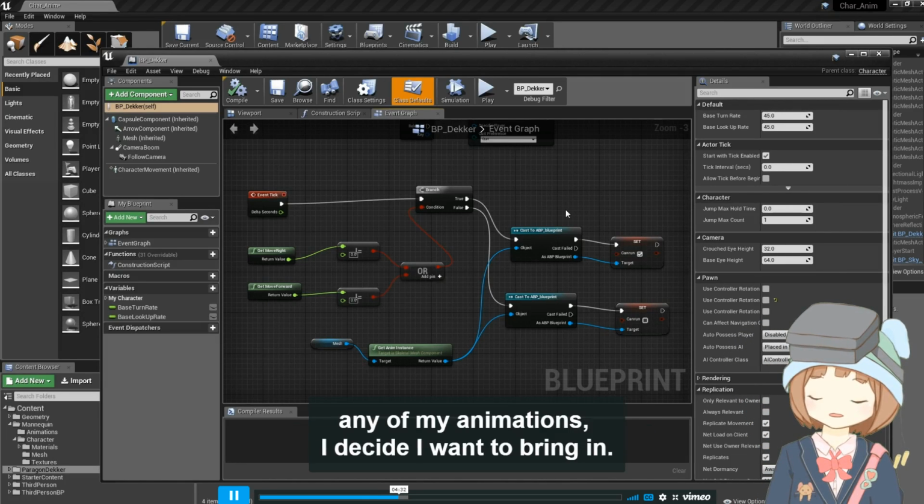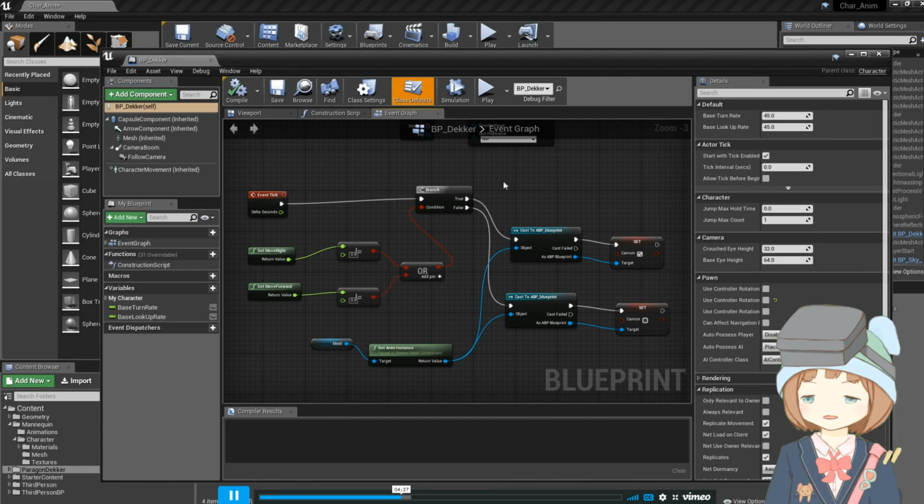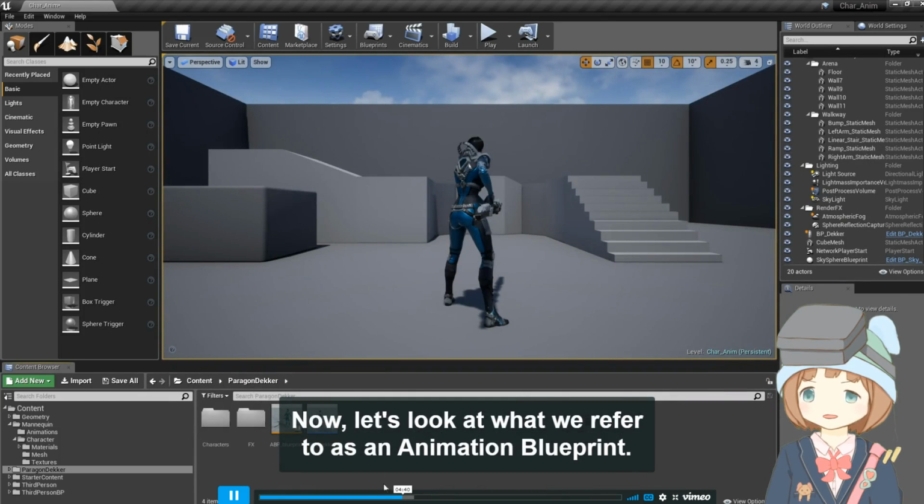So this is the blueprint that essentially ties all of that together. And now let's look at what we refer to as an animation blueprint.